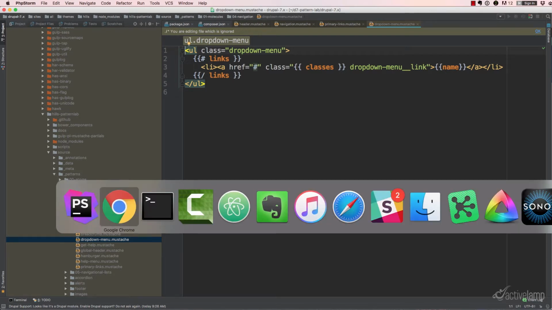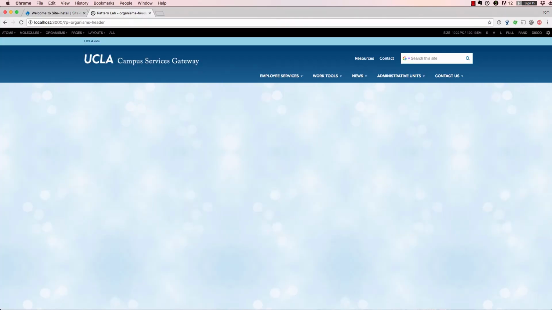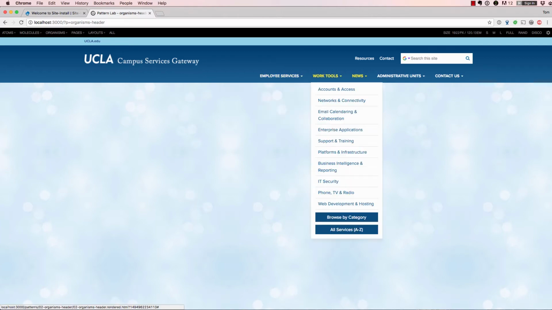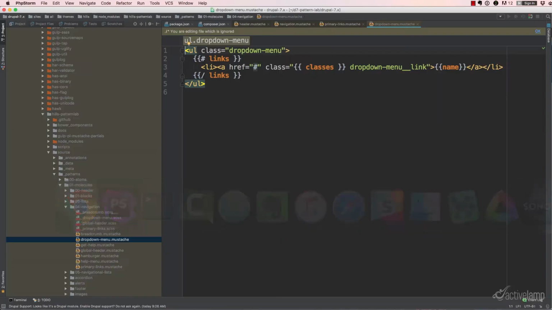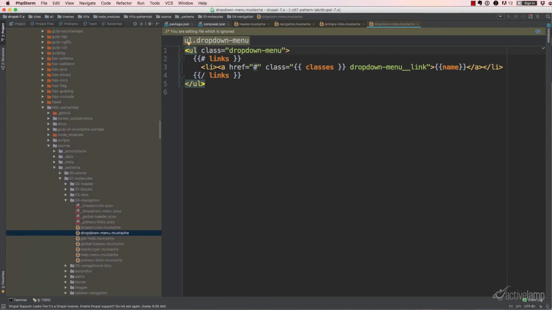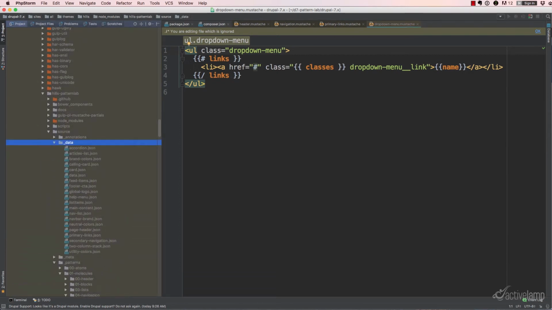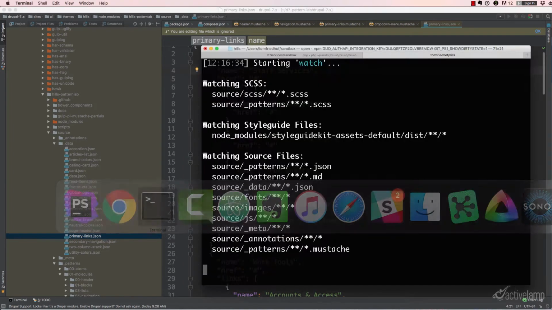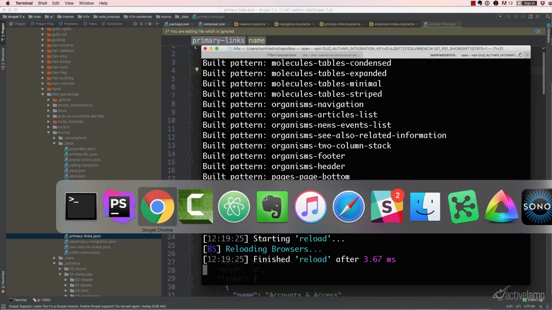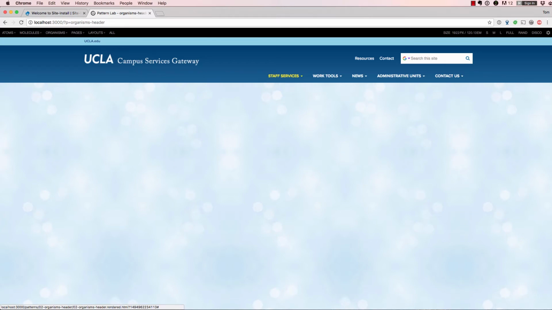I'm not going to go into detail how that works, but let me just show you what that ends up rendering. And so you can see here's our organism header. That primary links pattern is this here. This is basically rendering data from Pattern Lab's data directory. And so if I go into the data directory, just real quick, within the primary links JSON file, you can see this is the actual data that it's pulling in. So if we wanted to say staff services, this is going to rebuild, and we should see staff services here. And so that's essentially how Pattern Lab works with data.